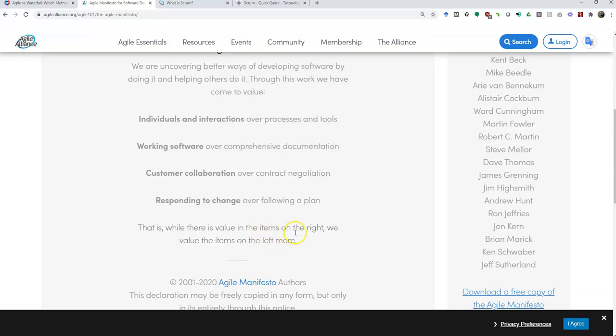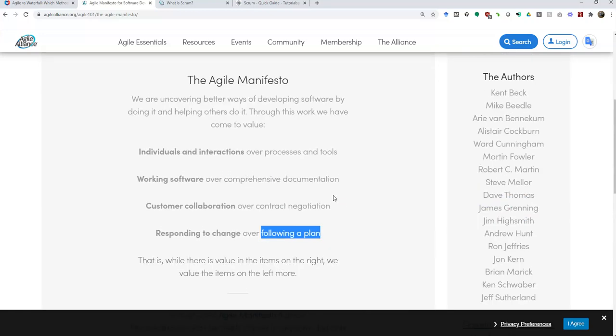And again, it says you value the things on the left more. But you should still have documentation for your software, whether you did it working with people or not. You should choose good processes and tools to develop your software. You've got to have contracts, ideally contracts that accommodate this style of development, but still contracts, right? And then you've got to plan things. So that's the Agile manifesto.